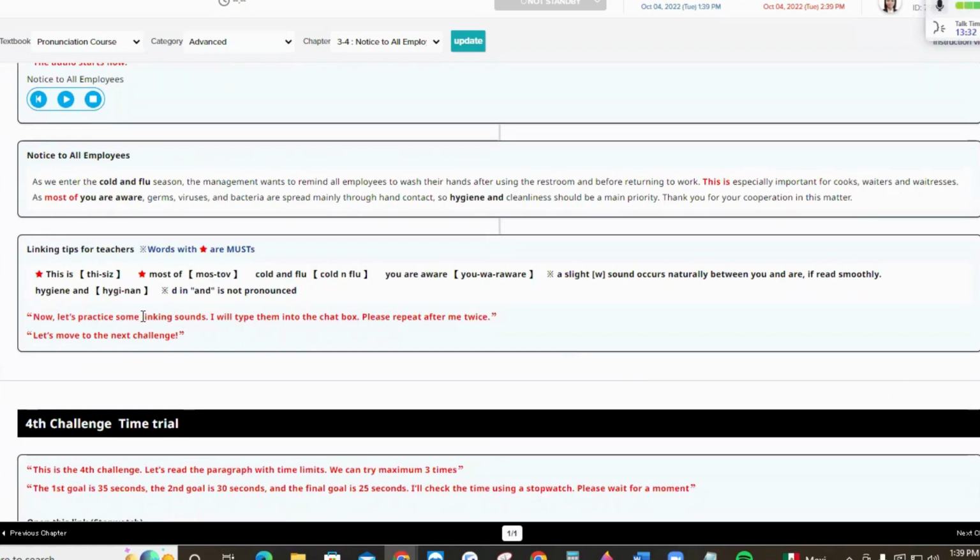Okay, now let's practice some linking sounds. I'll type them into the chat box. Please repeat after me twice. So, eto po yun. Kasama yan. I-type ninyo pa isa-isa. Okay, so the first word is, type ninyo send. Tsaka ninyo palang babasahin. Okay?